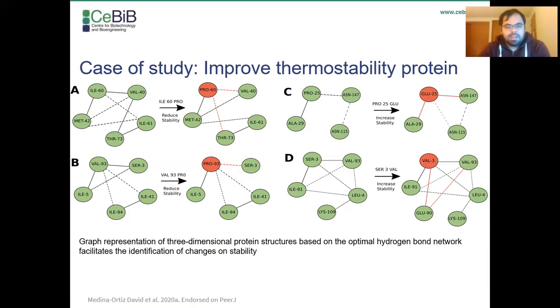In this case, in red, you can see mutations that affect positively and increase or reduce the stability, in wild type and mutant.